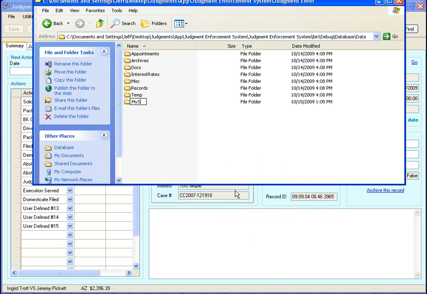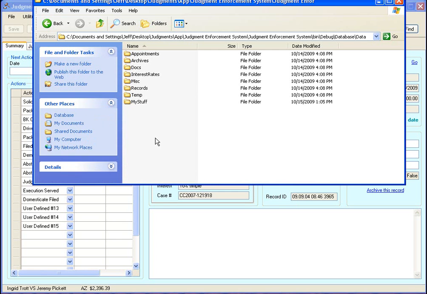And I was going to call it My Stuff. And it's important that you make a separate folder. You don't want to mess at all with these folders or put anything inside of here. But you can create your own separate folder, and you could put documents and whatever you wanted in there. And then whenever the database is backed up, your stuff will get backed up also.